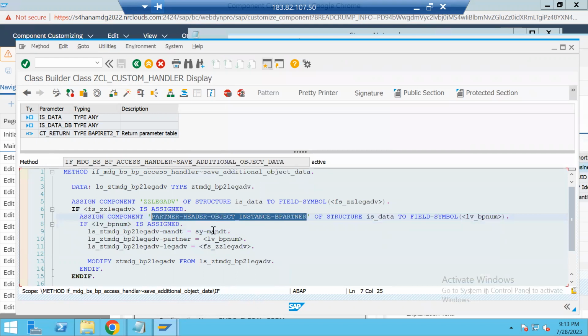It is not a direct attribute. We need to frame the attribute like this. It is a nested structure actually: partner under partner header, under object instant, under BP partner. From this structure, finally you will get the BP number. To get this BP number, you need to frame it like this. So mandate is fine, BP number is fine.